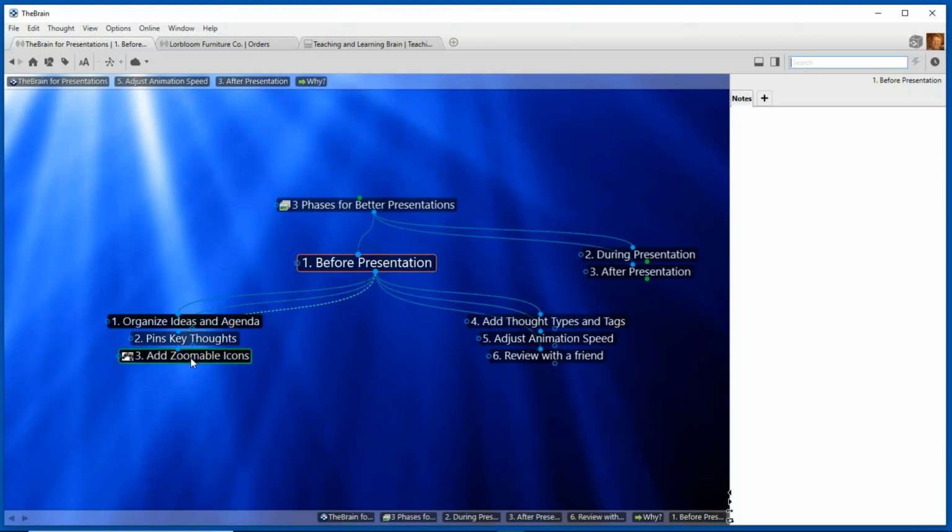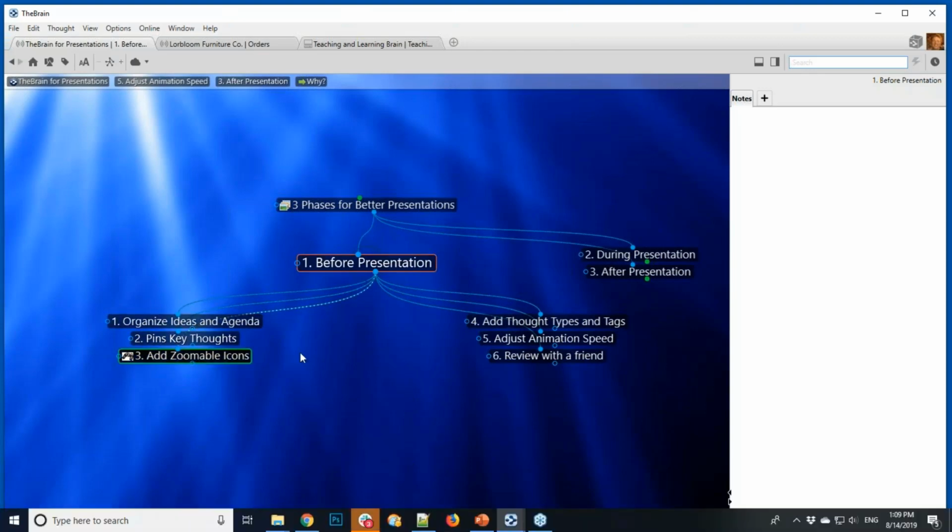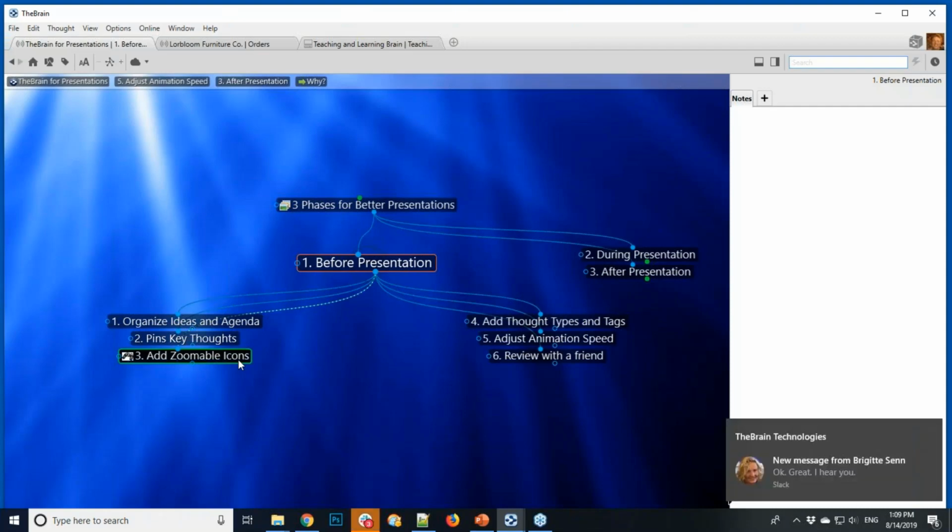So let's go ahead and move on to step three. Step three is adding zoomable icons. Now, step three, there's a lot that can go on with it.